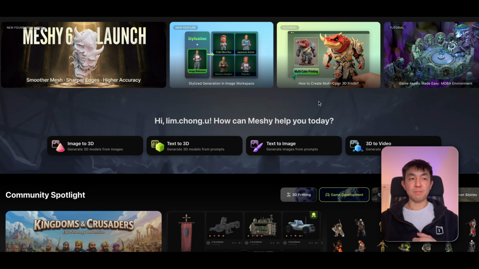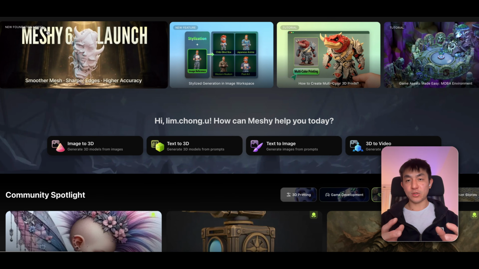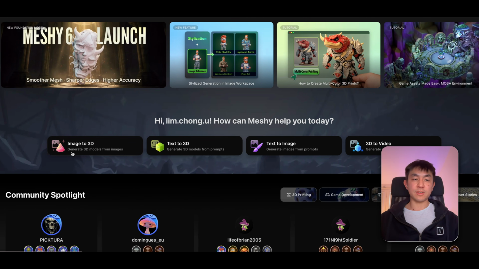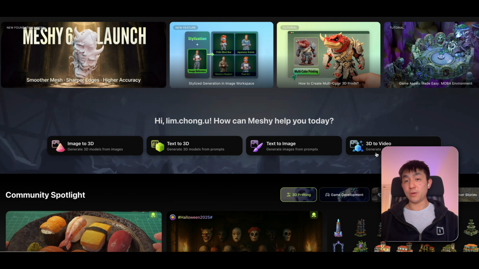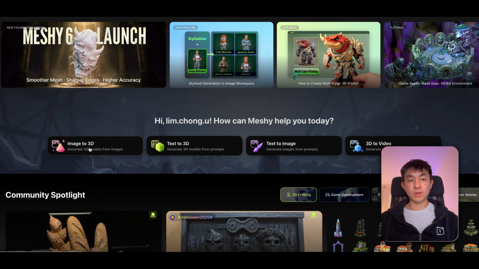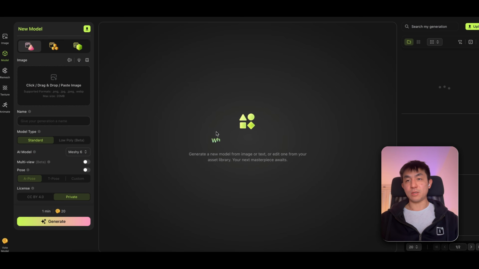All right, so this is Meshy, which is a really fantastic AI tool that I've been using to create these assets that you see over here. The main thing that I use is this image to 3D functionality, but there's many other things where you can do text to 3D, text to image, and 3D to video as well. But for now, we're just going to focus on the image to 3D option that we see over here.